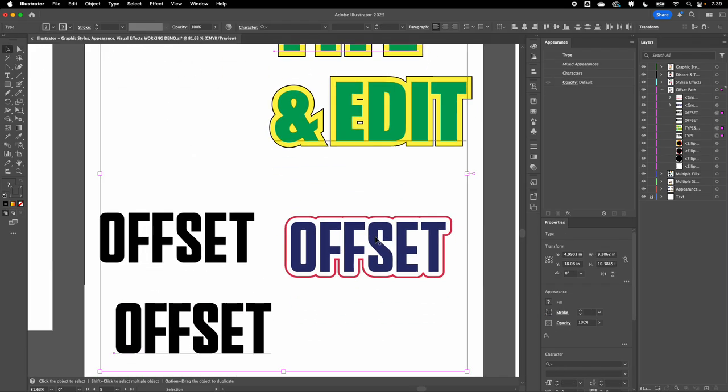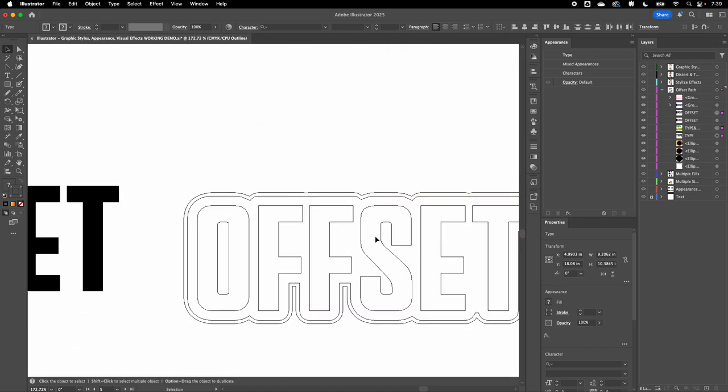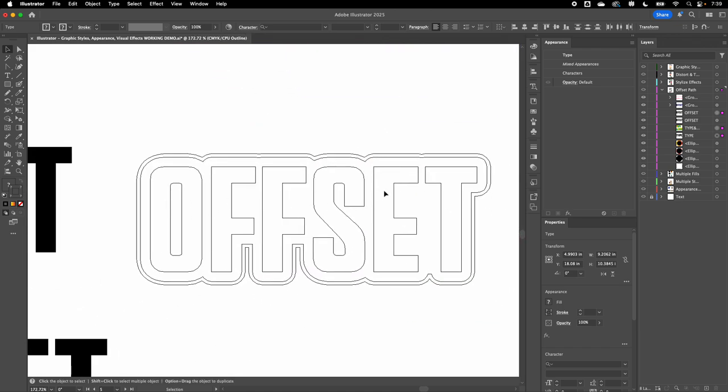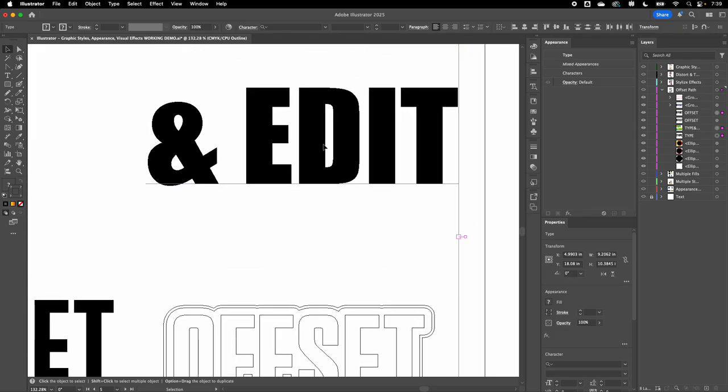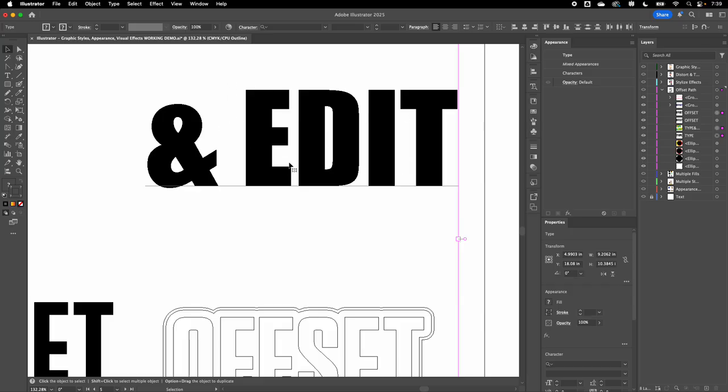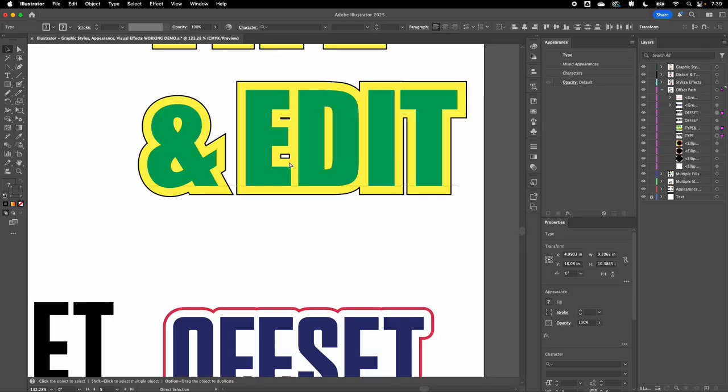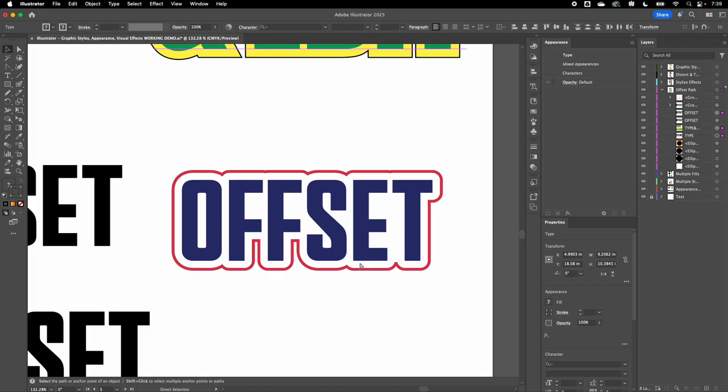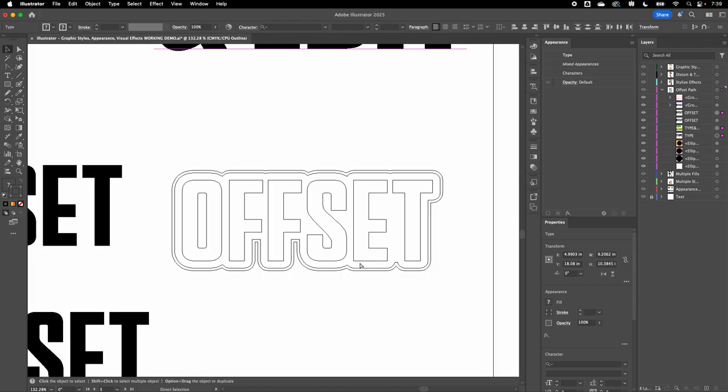The one on the bottom, zooming in on it, looking at it in outline view, this one has been converted. The type has been converted to outline, so they're shapes, and the outline itself around it, you don't see it in the live editable text one. It's there just as an appearance, but the one down below has actually been expanded.